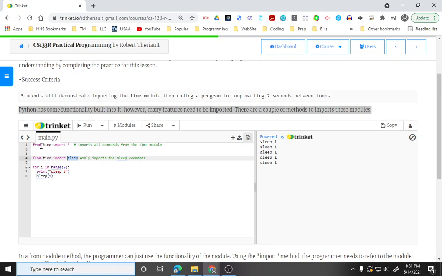Basically, there are 2 different ways to do it. The first way is from time import, and star means everything. So from time import everything. From the module time, give me all of the commands. That's basically what that says: I'm going to grab the time module and I want all of its commands. Now you can very specifically grab just what you need. The less you have, the less the system needs to look through and find. So the more specific you can be, the better.